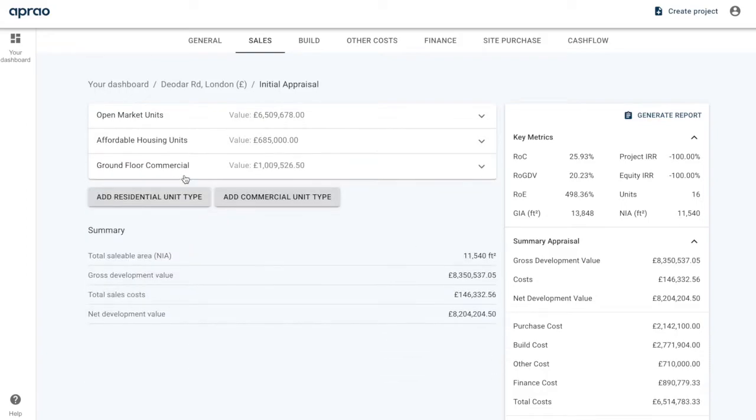Here we've got all of our different unit types. So we have some open market units, some affordable housing units, and some ground floor commercial on this particular development. We can also see a summary at the bottom of our NIA, which is our net internal area, our gross development value, our sales costs, and our net development value.